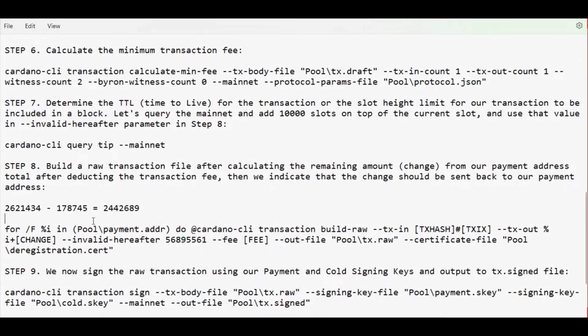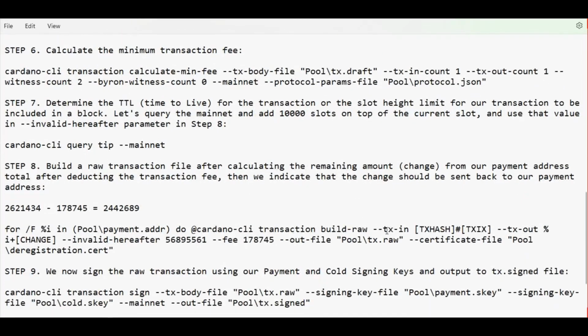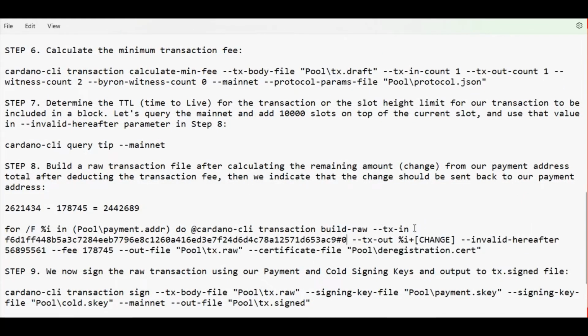All right. So again, the fee we need to copy here and paste it here. Again, let's copy the transaction hash, which contains the funds, and of course the index. And lastly, the transaction out, we are going to send back the change to our payment address. And the change is this one, the total amount that we need to send back.